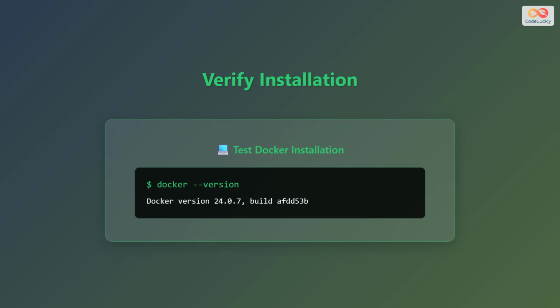To ensure that Docker is installed correctly, let's run a quick verification test using the terminal. Open your terminal application and type the command docker --version and press enter. If Docker is installed correctly, you should see the Docker version number displayed in the output, like for example Docker version 24.0.7, build AFDD53B.